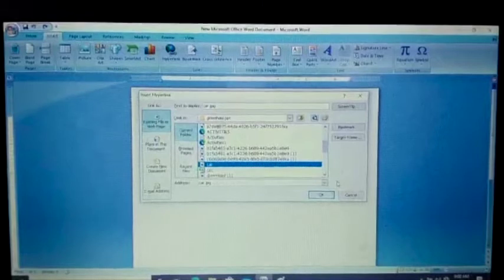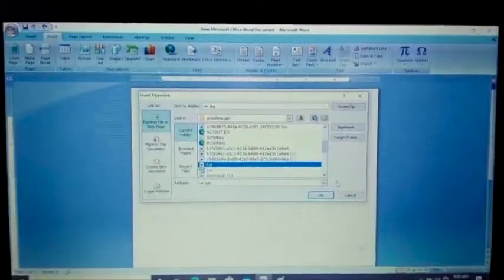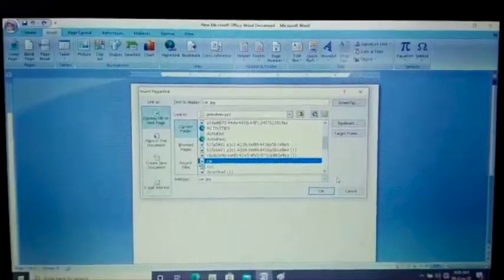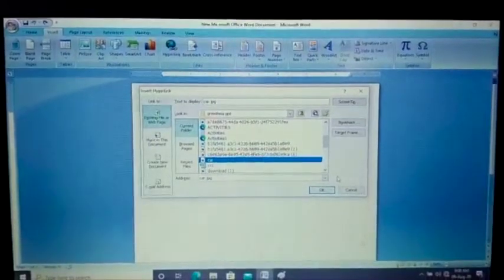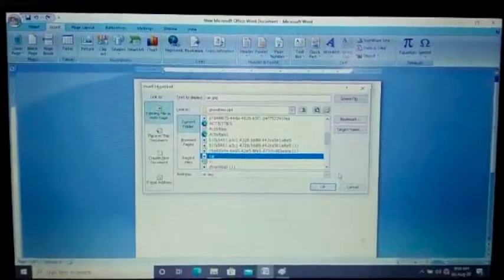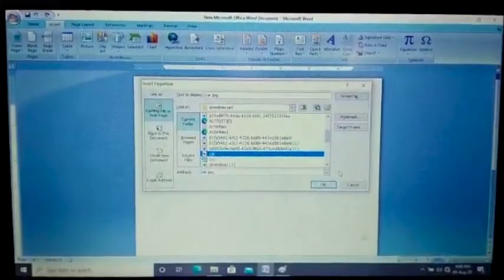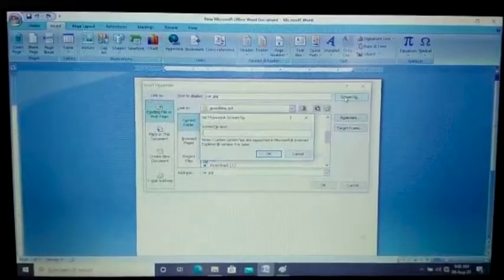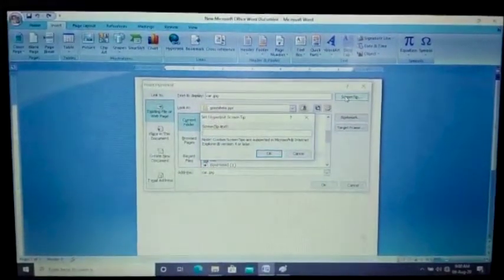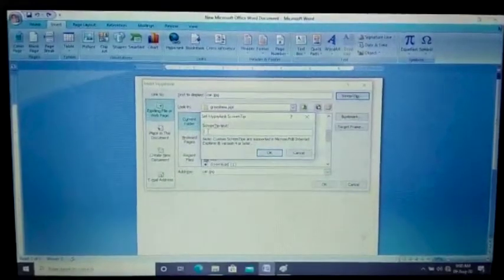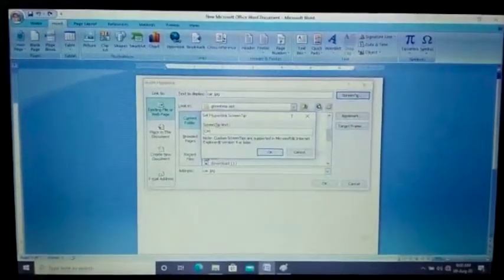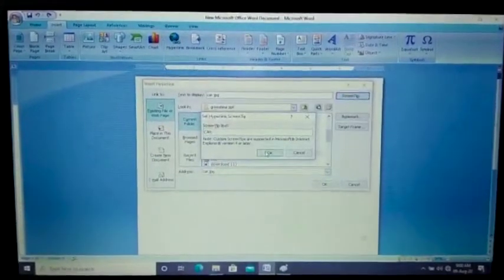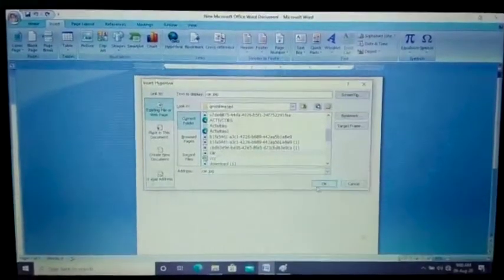Then the next step, click on the ScreenTip button to enter a ScreenTip that will appear on the hyperlink when the mouse pointer hovers over it. See this ScreenTip. Then ScreenTip text, car. Then next click on OK. Then OK.